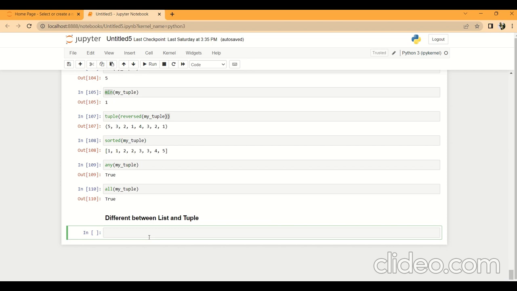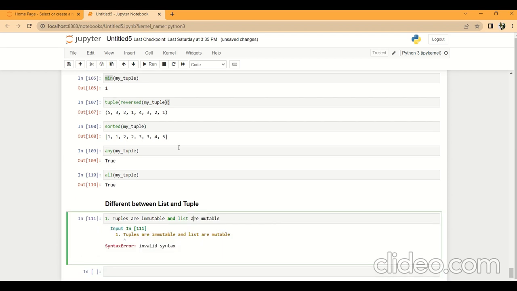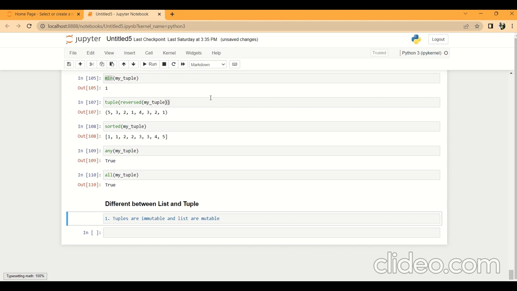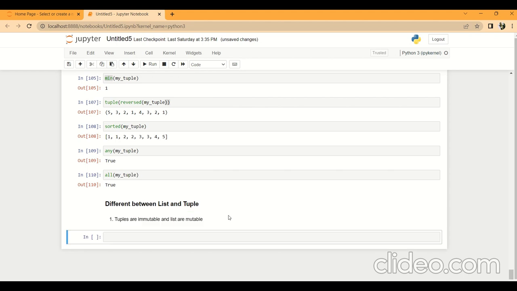The first point is: tuples are immutable and lists are mutable. Let's understand what is immutable and what is mutable.